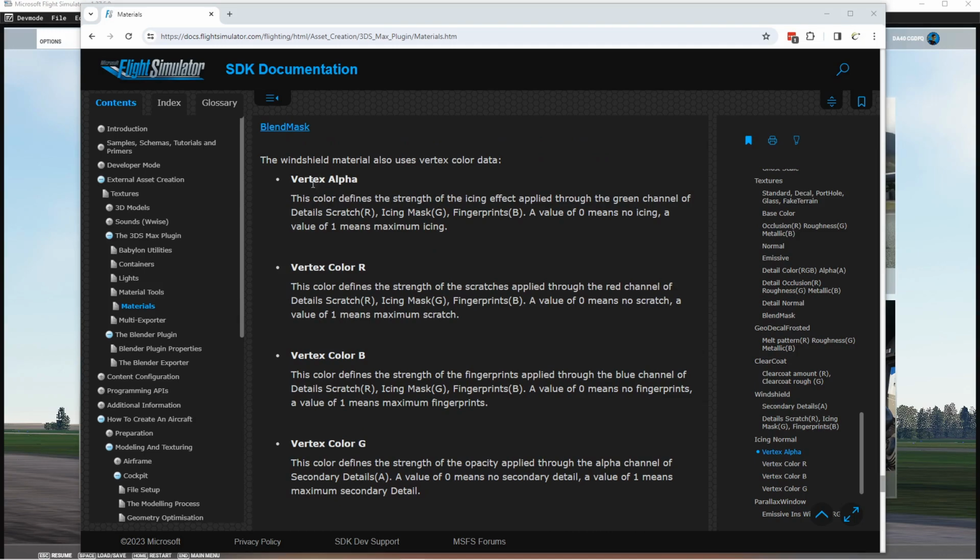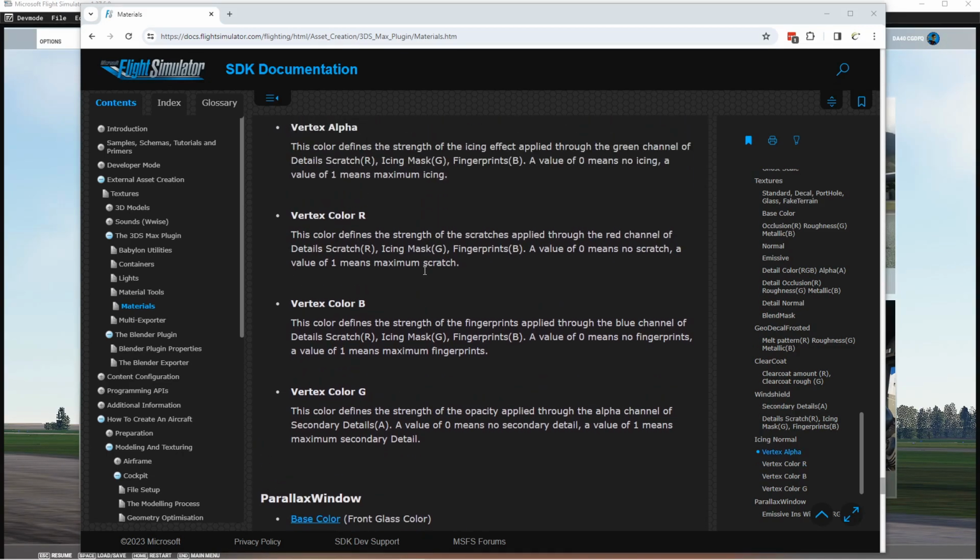Then you can use vertex alpha and vertex colors. I have a separate video on how to use vertex alpha and vertex colors. Just look in my YouTube channel and you should be able to find it. It's a detailed analysis of how to set that all up.